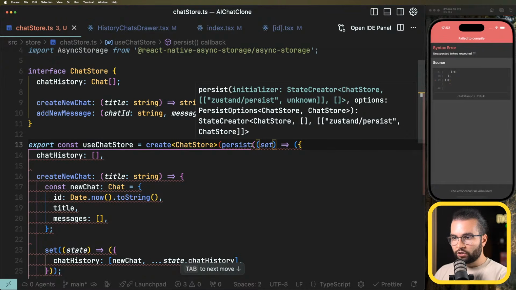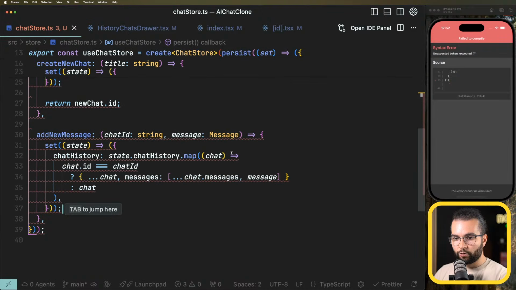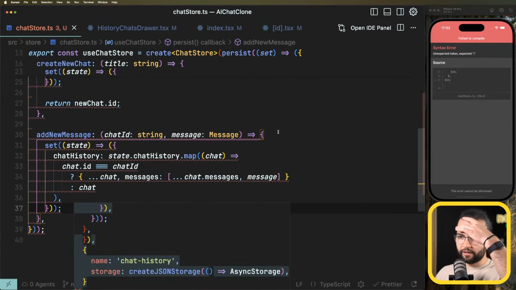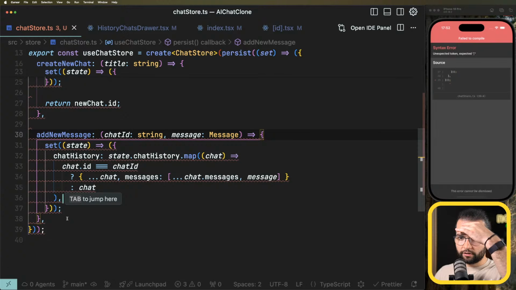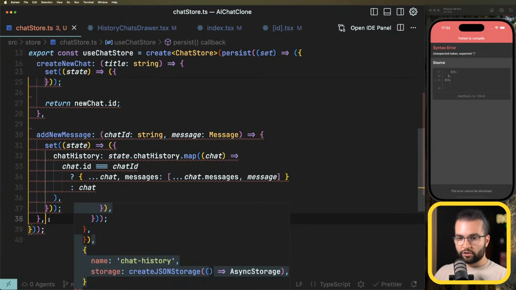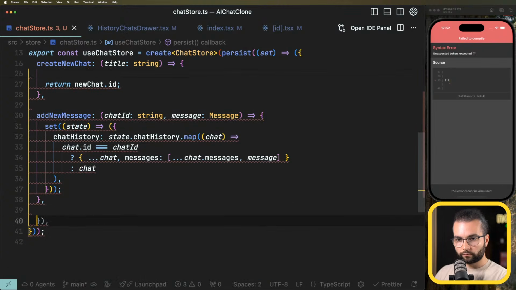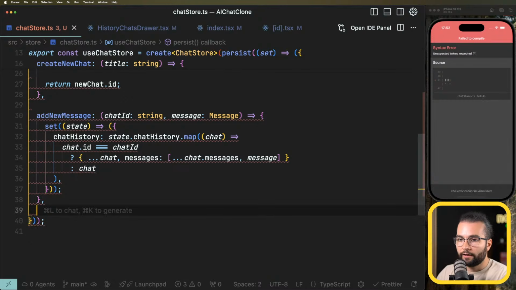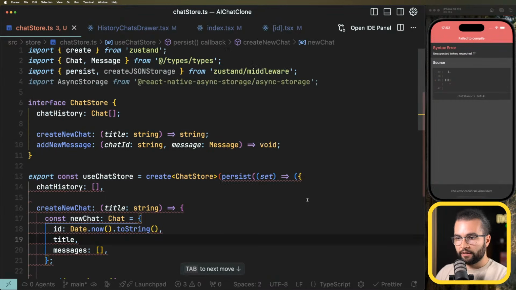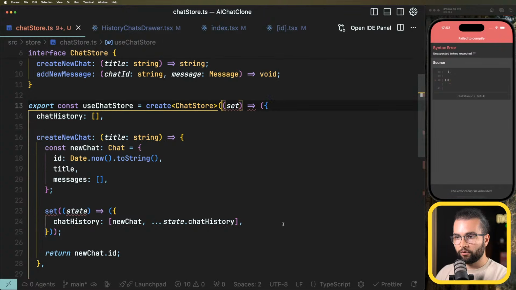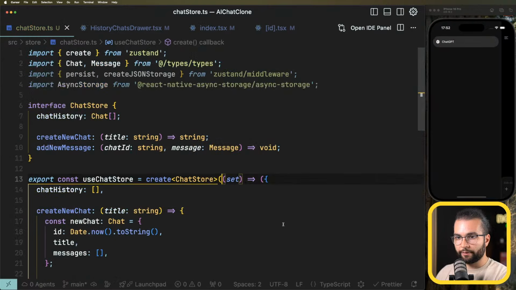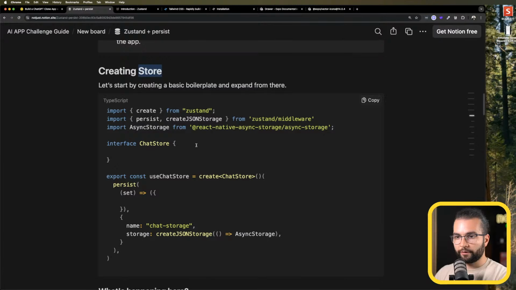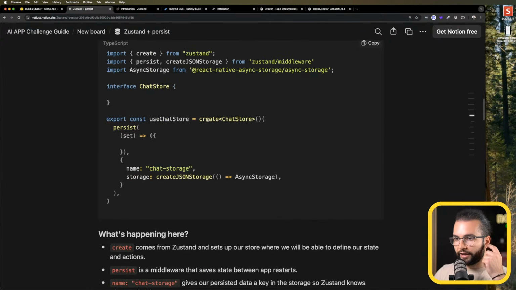And it's going to end somewhere here at the end. Add new message ends here. So it's going to... Oh my god, I always get confused by this. Let me open the documentation where we have create, set.